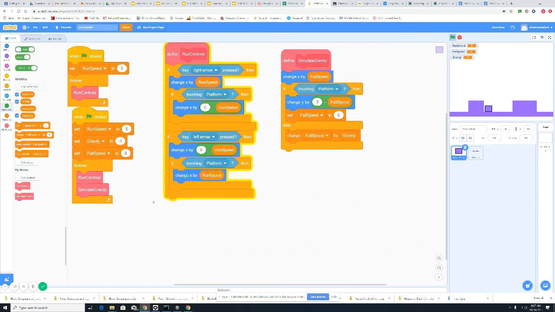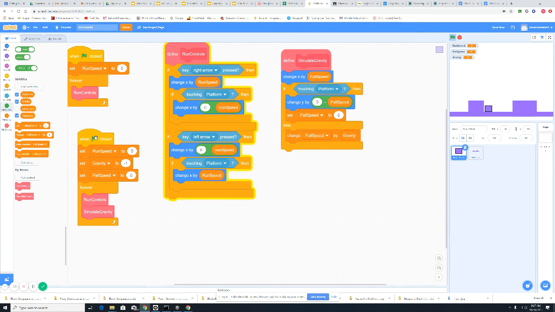Alright, so the final part of step 1, I now have 3 variables: run speed, gravity, and fall speed. I need to make sure that run speed is set to 5, gravity is set to -1, and fall speed is set to 0. And I also did simulate gravity. Change x by fall speed. If touching platform, then change y by 0 minus fall speed. Set fall speed to 0, and change fall speed by gravity.